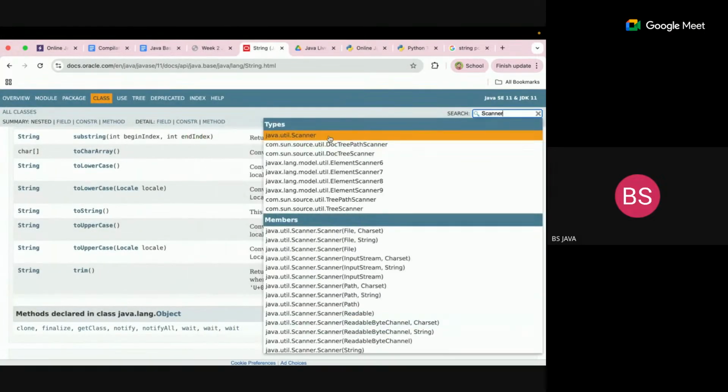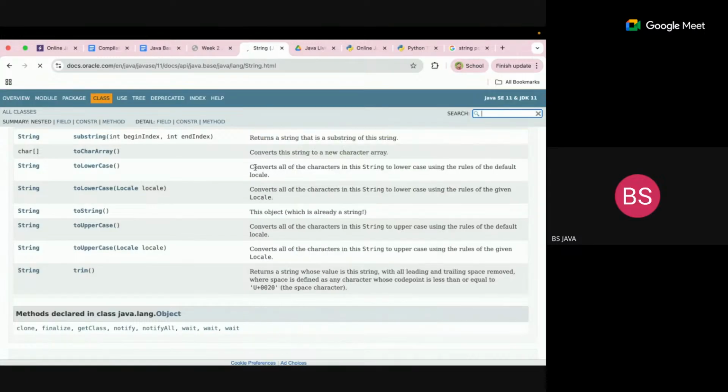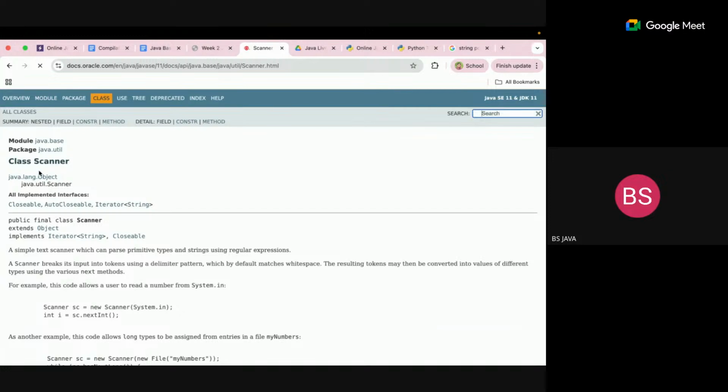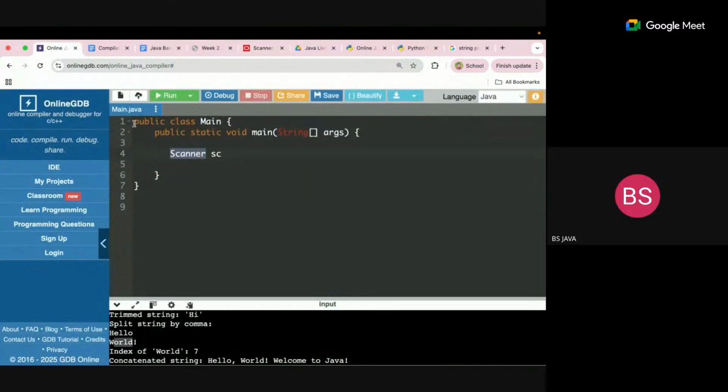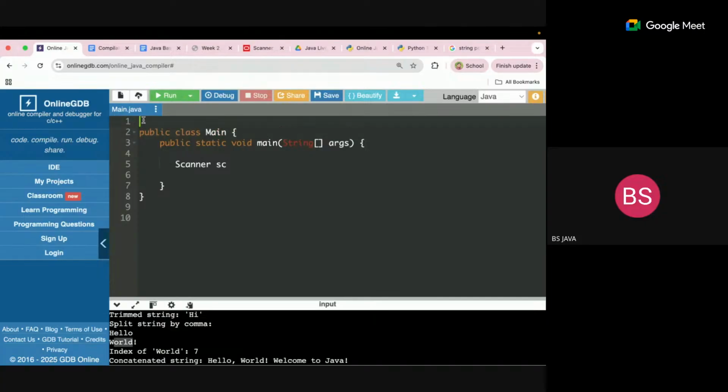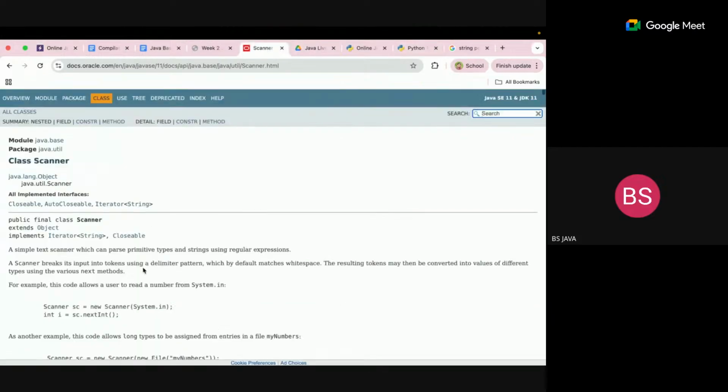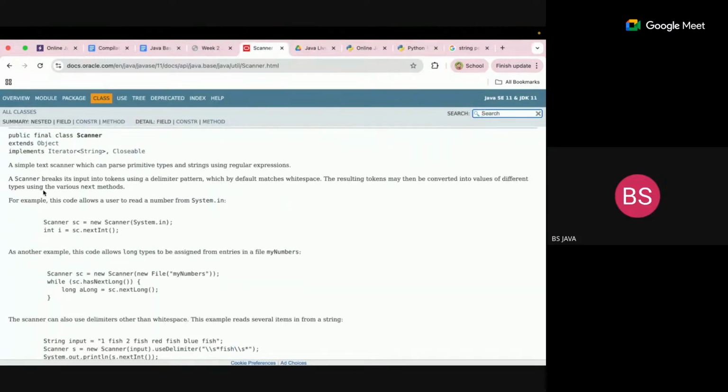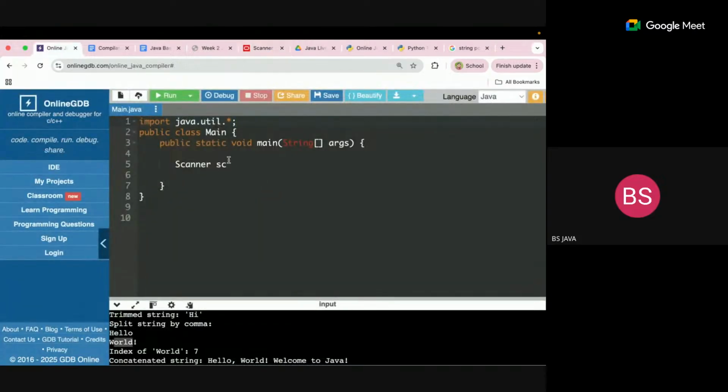Scanner class, again, that is in the util package. So we know that only the lang package is imported by default, right? So in order to use this Scanner class, you have to import the java.util package. So this will import all the classes. Now, we don't go through this, maybe this is too much.